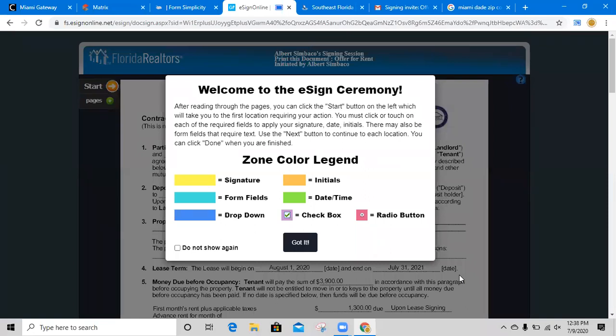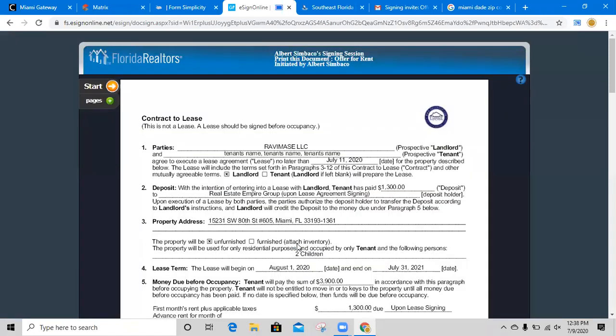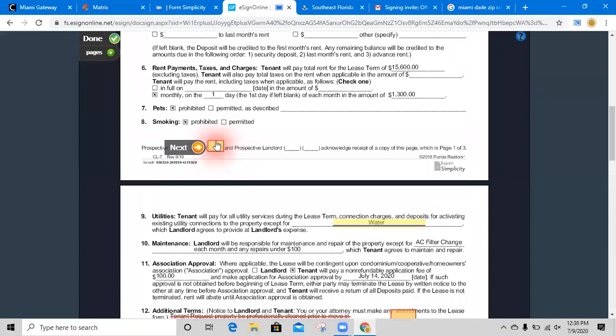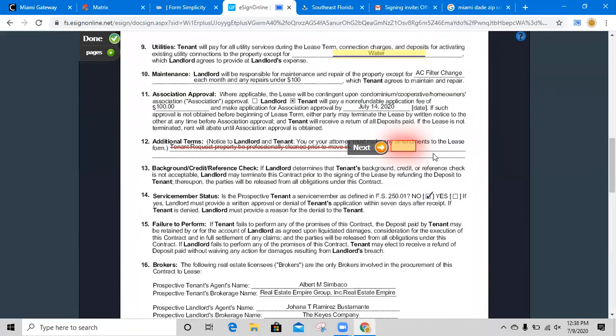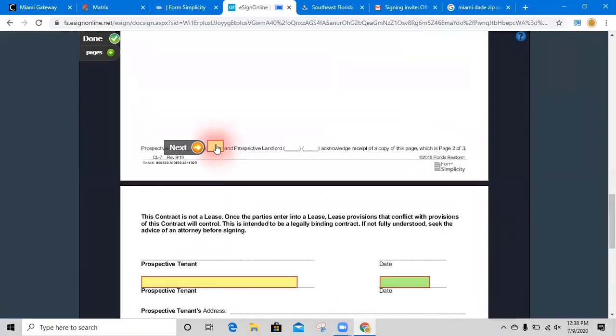Now, when you come in, it's gonna give you this page, okay? And then in this page, they click got it. And then very simple, all they need to do is click this start button. Once they click this start button, it'll take them directly where they need to go. They just click on each space and it'll do the initials.